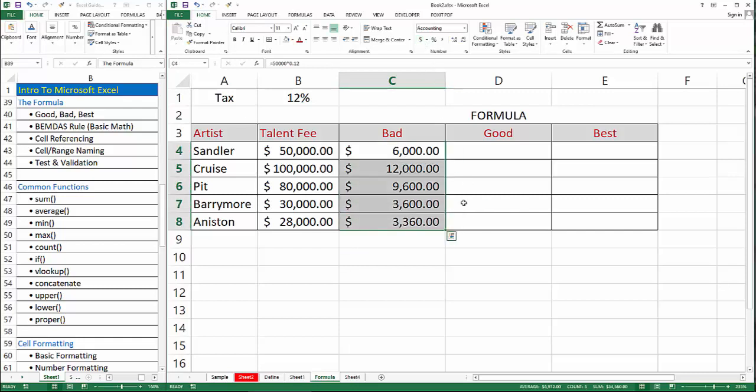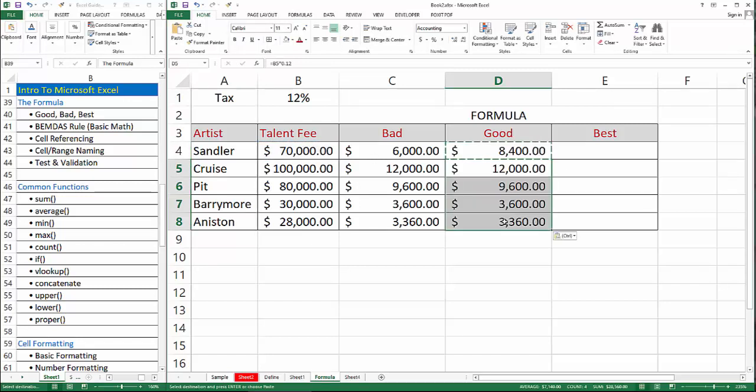This is the bad formula. So what is the disadvantage of a bad formula? The moment you change the artist contract talent fee, the tax computation will be incorrect. So another example is, this is a good formula. A good formula is by referencing this value and then multiplying it by 12%. This time you can copy the formula to the rest of the artists and you will get the correct result.